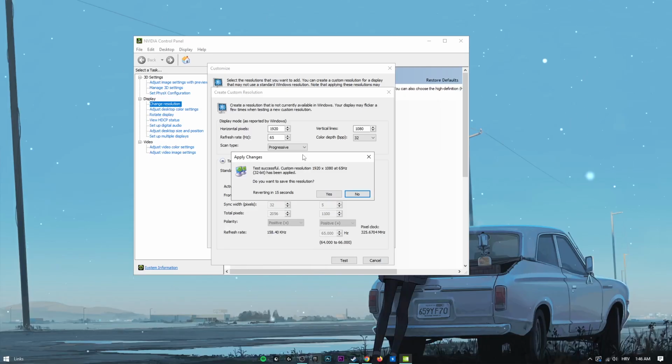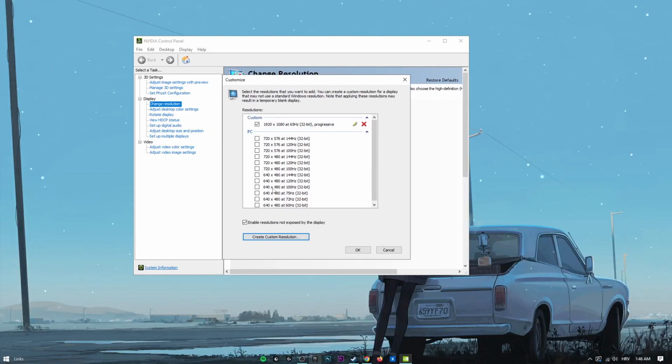And what this will do is show you, as you can see, successful, yes. And now we've actually applied that refresh rate here.